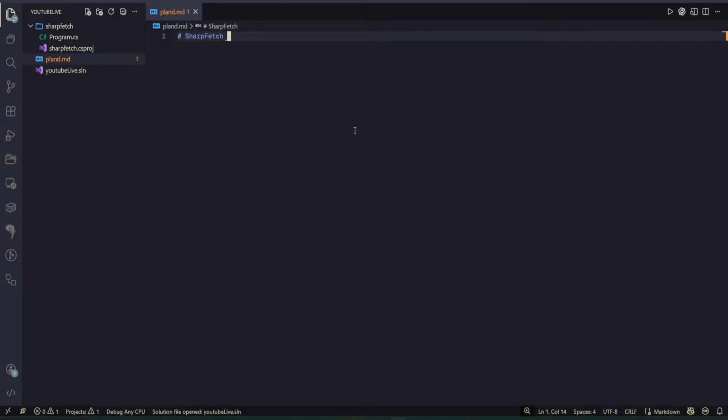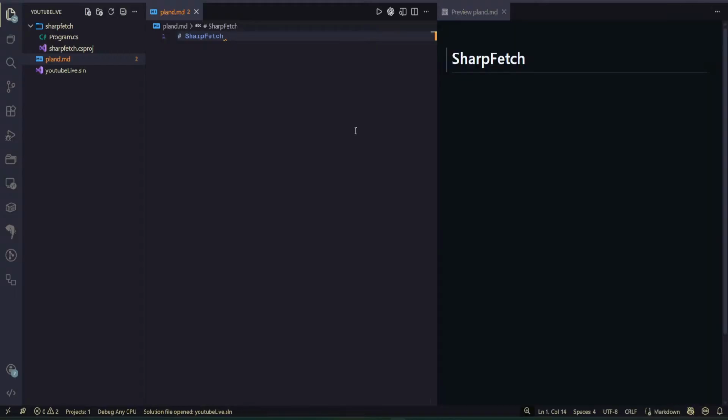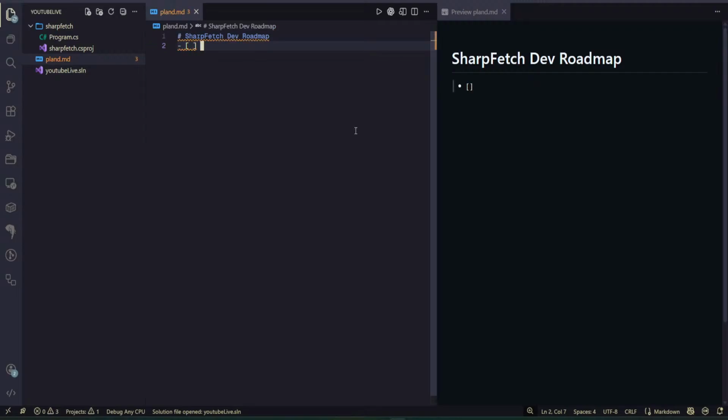Okay, let's start working on the planning of the application. Let's say something, sharp fetch. Can we call it the dev roadmap, something like this? So then we can do something like print basic console.